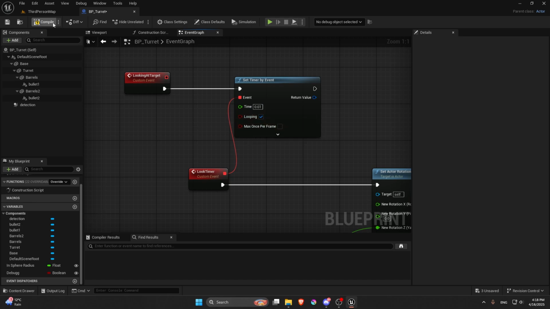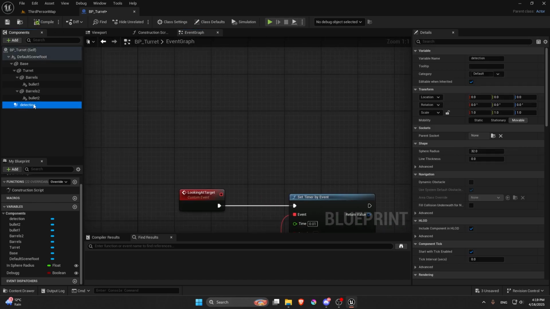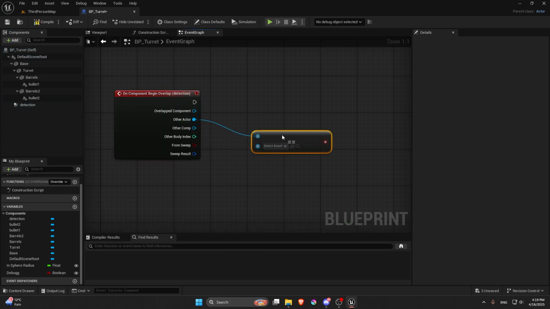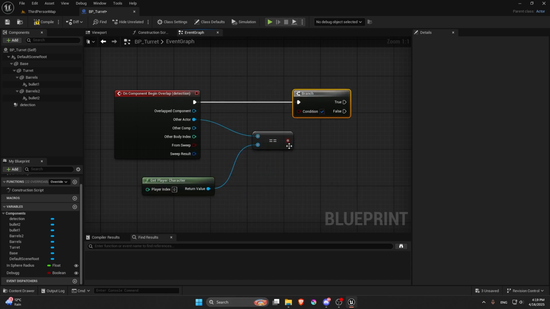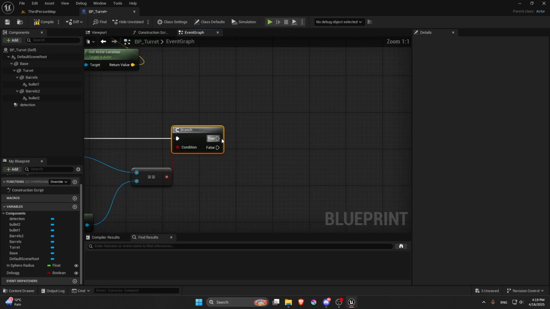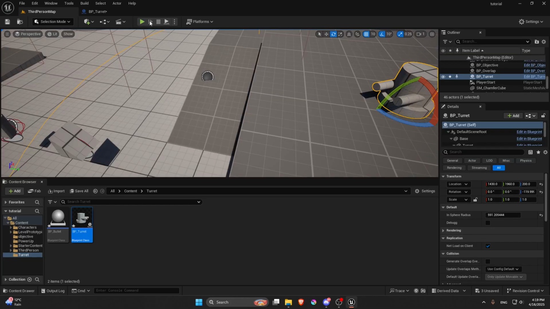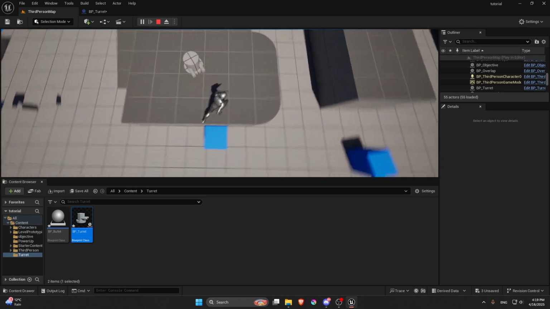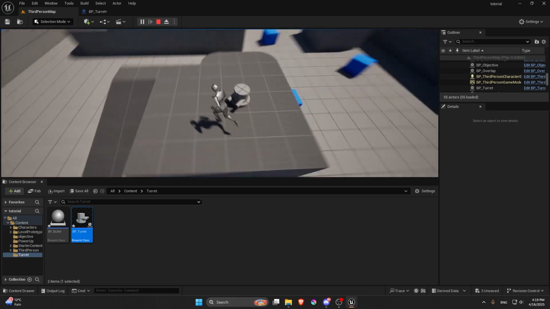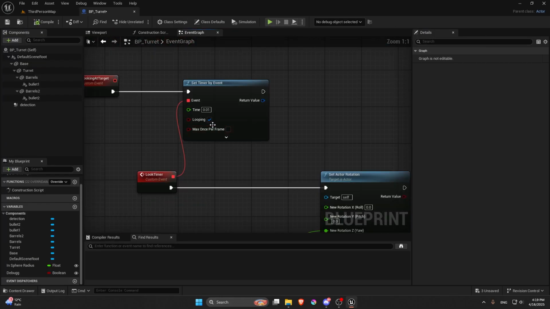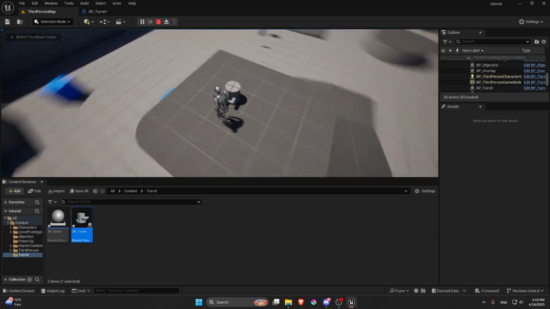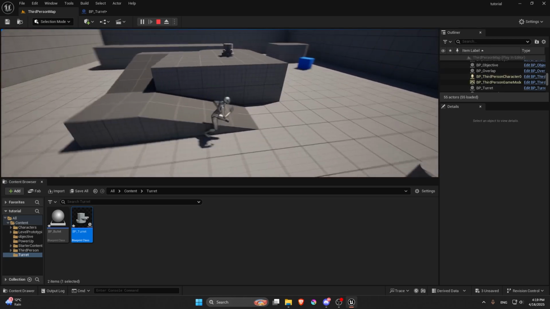0.01 and looping. Second, this destination, the collision that we created, begin overlap, and from it, promote the actor, does equal to the player. So this means if the player overlaps the player character, it will do something. The do something is look at target. So if we walk in, you can see it's going to look at you. And because we set the timer to 0.01, it looks really smooth. And it just rotates wherever you are.